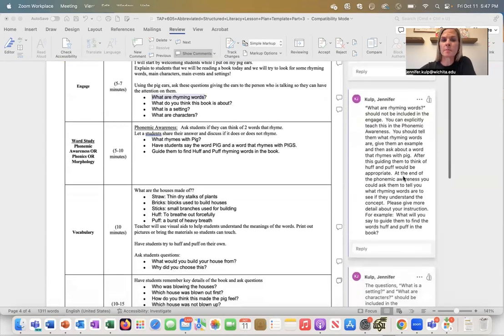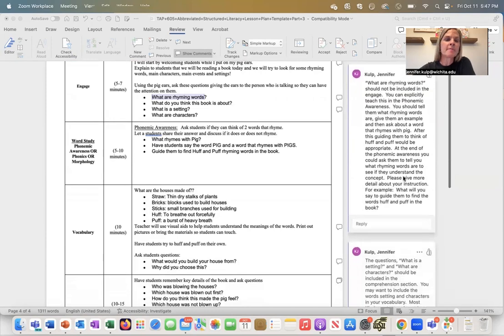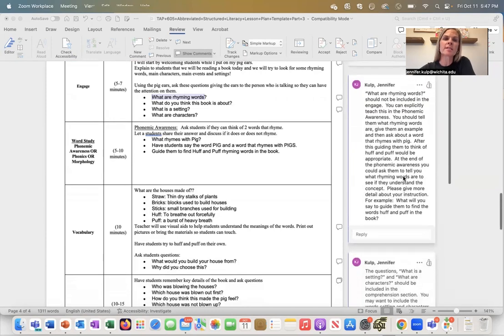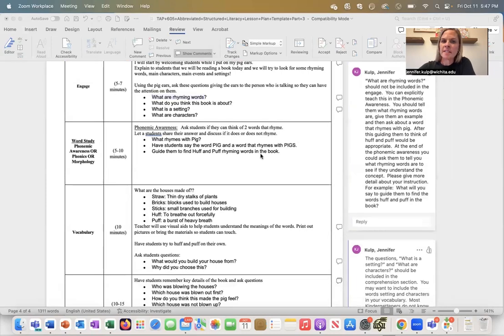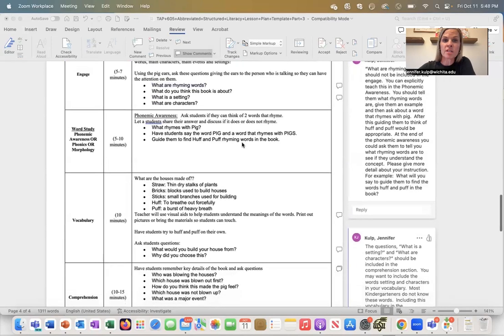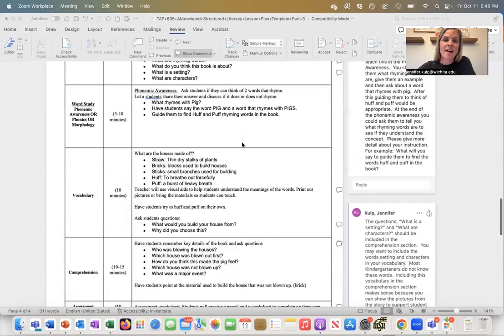Her phonemic awareness is appropriate for kindergarten. They are talking about rhyming words. And so I encouraged her to take that question, what are rhyming words, that's in the engage, and place it within the phonemic awareness and make it more explicit instruction. So she would tell the students what rhyming words are instead of asking them at first. Kindergartners need more direct instruction on this concept. So I asked her to move that down here with her rhyming word instruction, which is excellent.